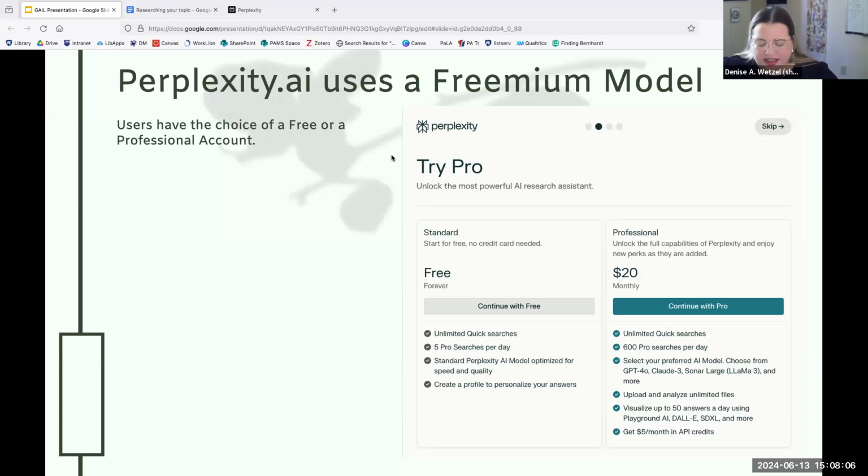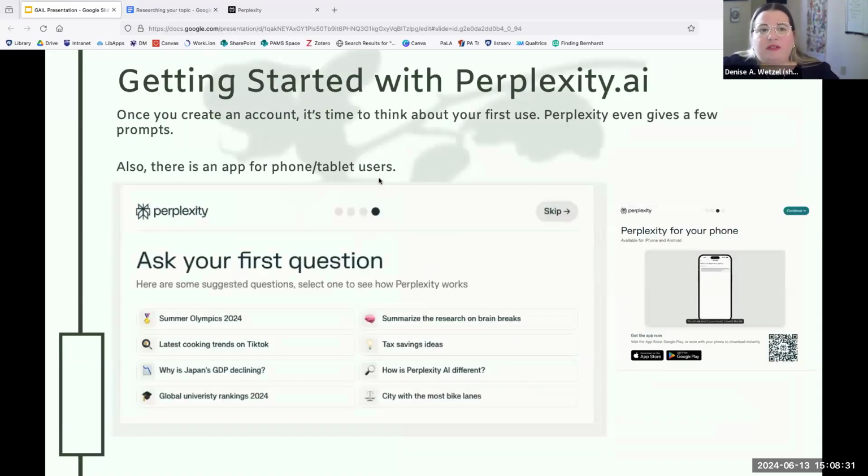But I will say that the free model works really well if you're going to be using it a lot with students in the classroom, because they can then save their searches and they have that record. But even just going on to Perplexity and using it the way it looks, without creating an account, works really wonderfully in a classroom.